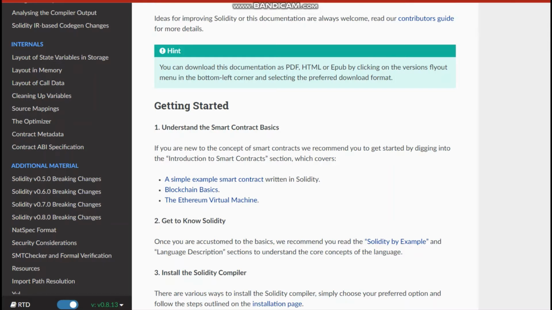So how do we get started? If you're new to the concept of smart contracts, we recommend you get started by digging into the Introduction to Smart Contracts that is written in Solidity. So you'll create a basic simple smart contract written in Solidity. You need to get some blockchain basics because that's where it's hosted, and some Ethereum Virtual Machine basics.